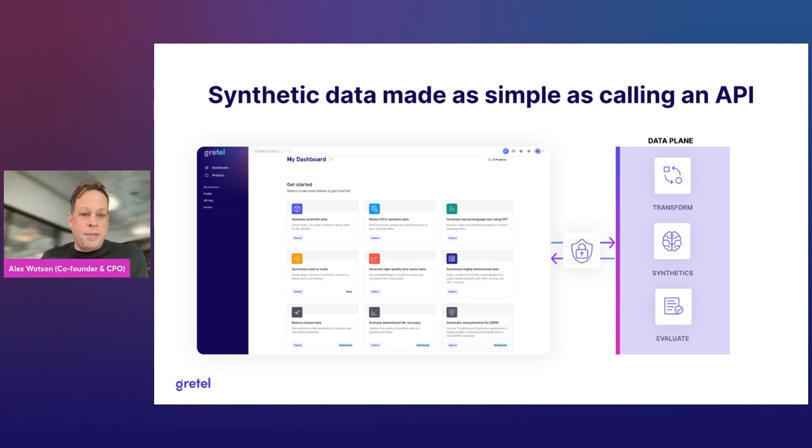We have the ability to transform or mutate data if you want to add columns, delete columns, if you want to hash or encrypt a value, if you want to replace PII, for example. So that's one of the core APIs. Synthetics here are the core set of synthetic generative models that we support for tabular, text and time series data.